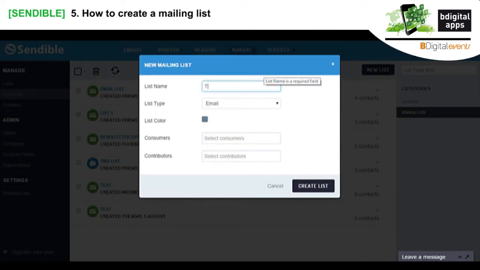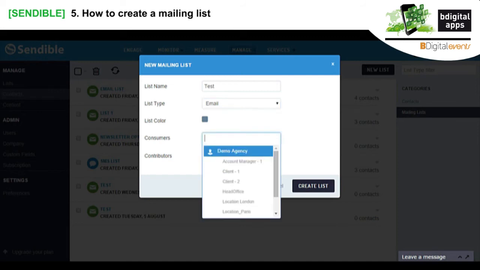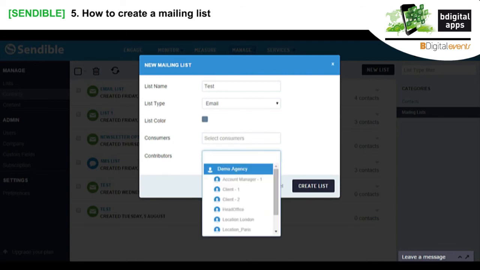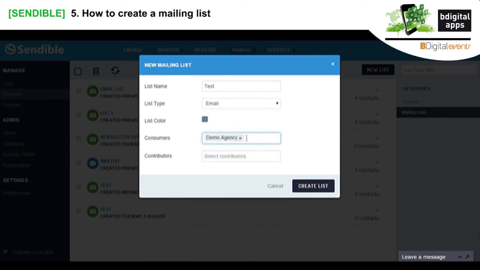First, you'll need to give your list a name, and then select whether you want this to be an email list or an SMS list. That will be how your contacts are contacted from now on when you go ahead and send out a message to that list. Next, you'll need to select your consumers. These are people who can use the list, and then your contributors. These are people who can add contacts to your list. Go ahead and click Create List.